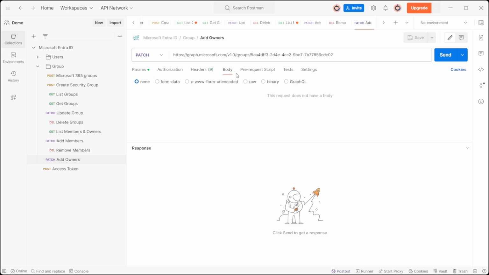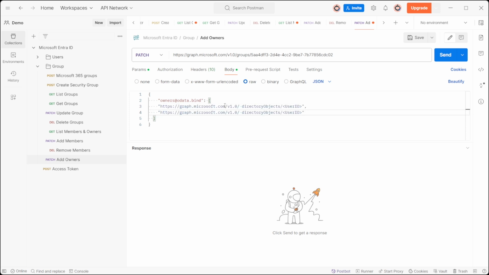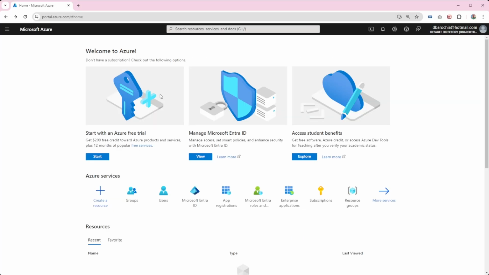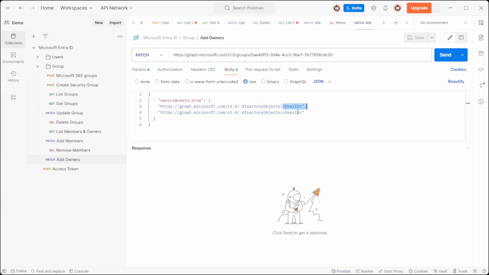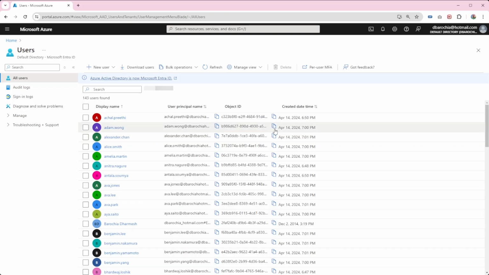In the request body, include owners@odata.bind with https://graph.microsoft.com/v1.0/directoryObjects/user ID. Let's say we want to add Adam and Achal as owners. Replace user ID with the user object ID of the individual you wish to add as an owner.